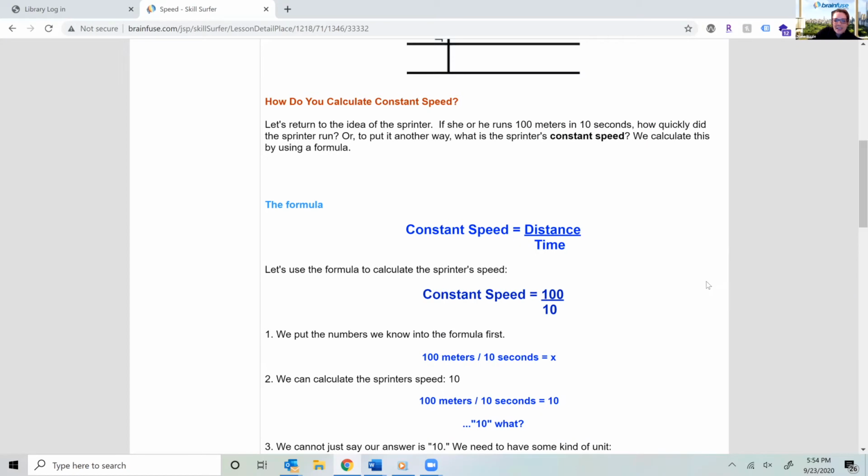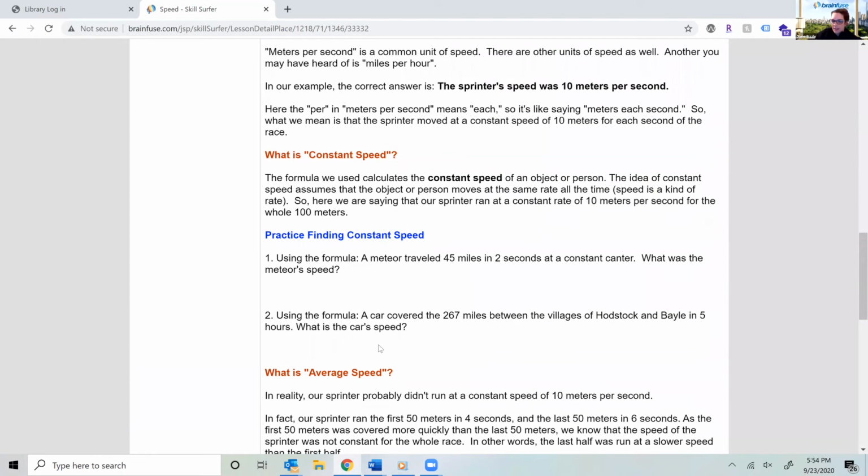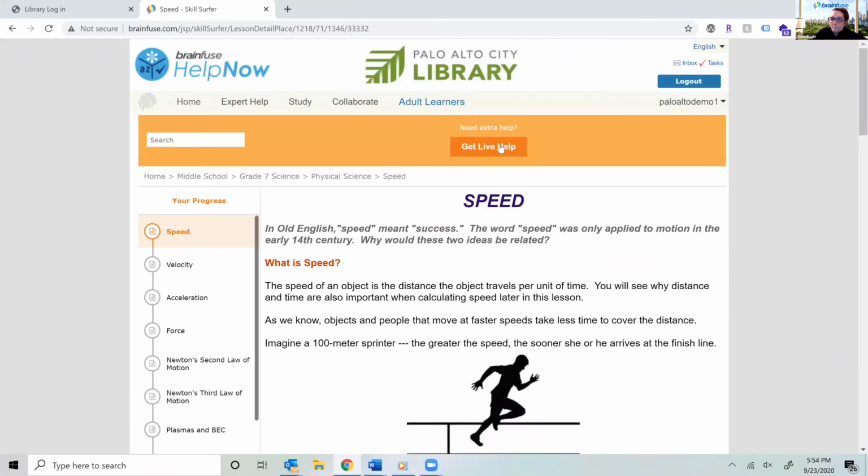So let's say I get down here where I'm looking at the formula and I get to these practice questions and I get really confused. Like I've read through everything and it made sense when I was reading through it, but now that I'm trying to do it on my own, I don't understand. What I can do is up at the top, there's this live help button. I can click on get live help and it's going to take me to, in this case, a 7th grade science teacher or tutor, and that tutor will be able to help me figure out how to answer these types of questions.